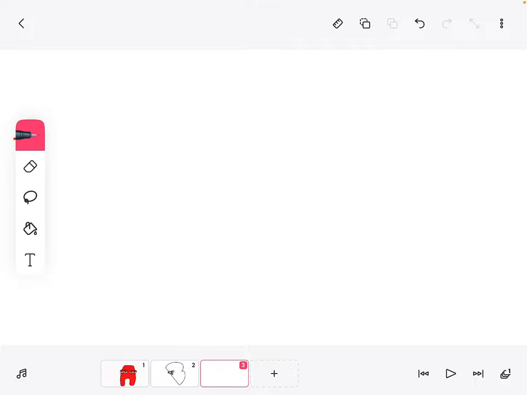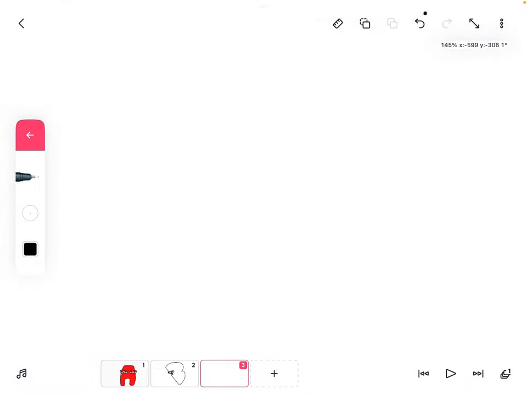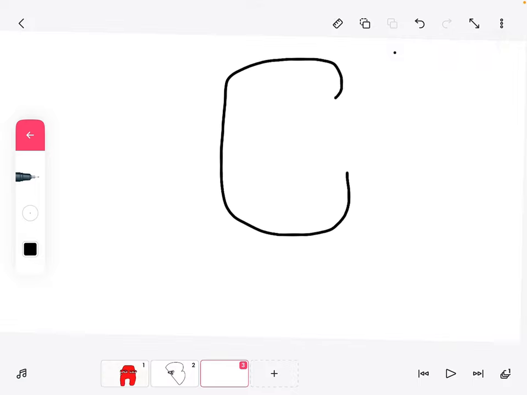Basically how this works is we're going to be spinning a wheel for what letter's eyes, what letter's mouth, what letter's color. Now we're going to be drawing the letter. I think C looks a little bit like this. This kind of looks like a D. No, we got to erase that. So C looks like this. Kind of.